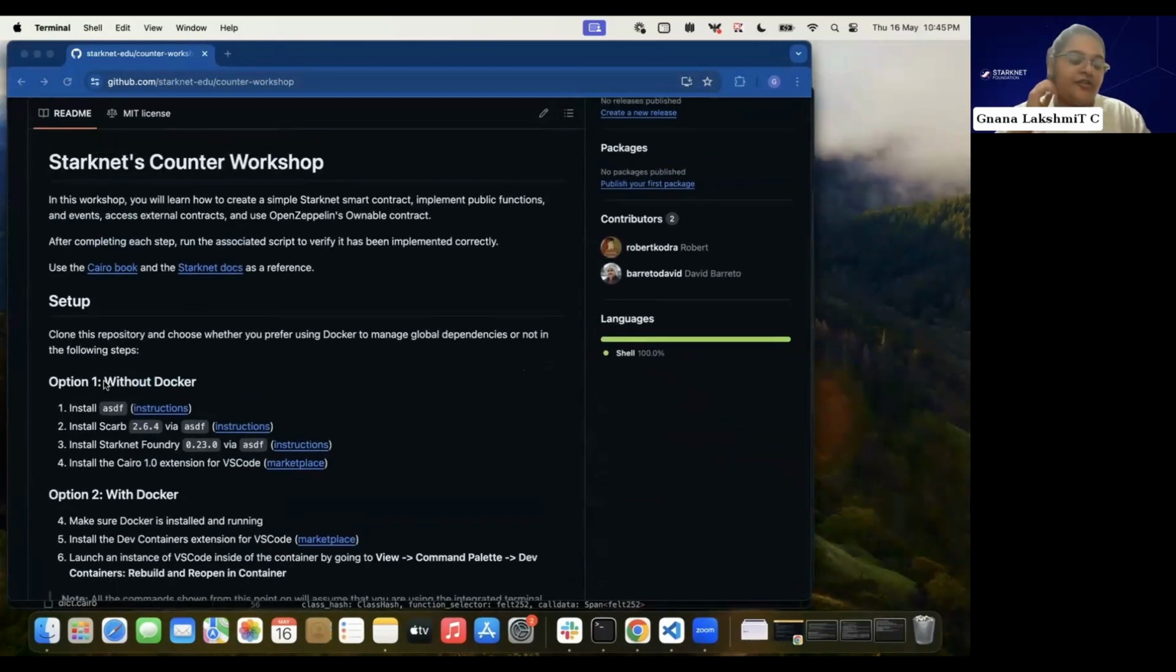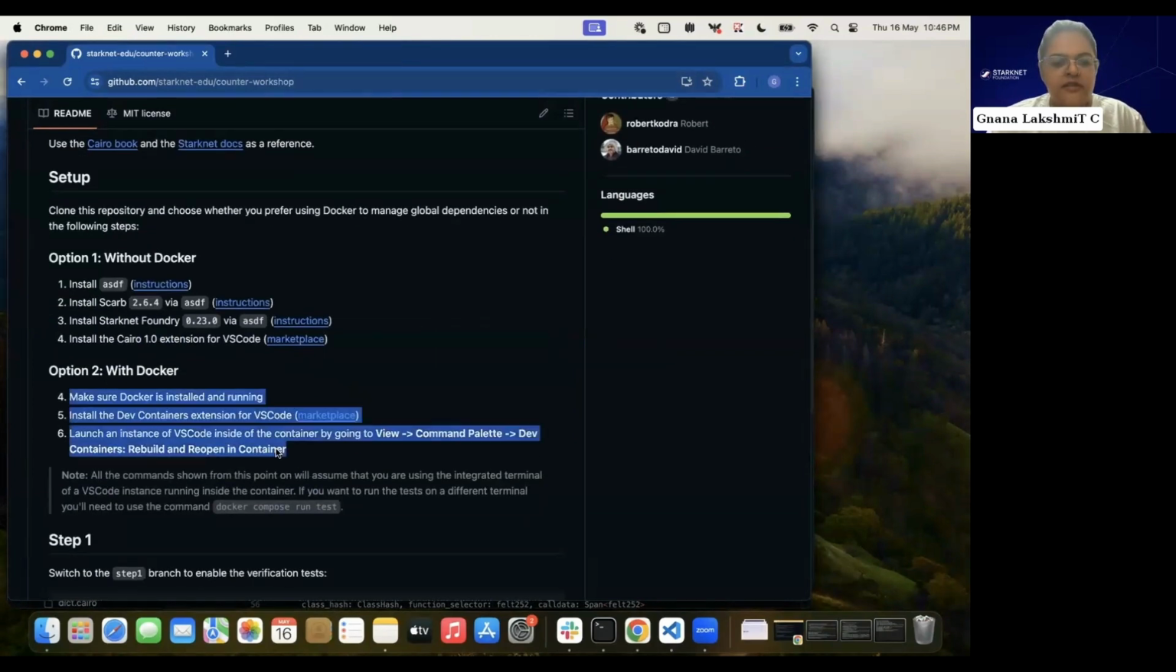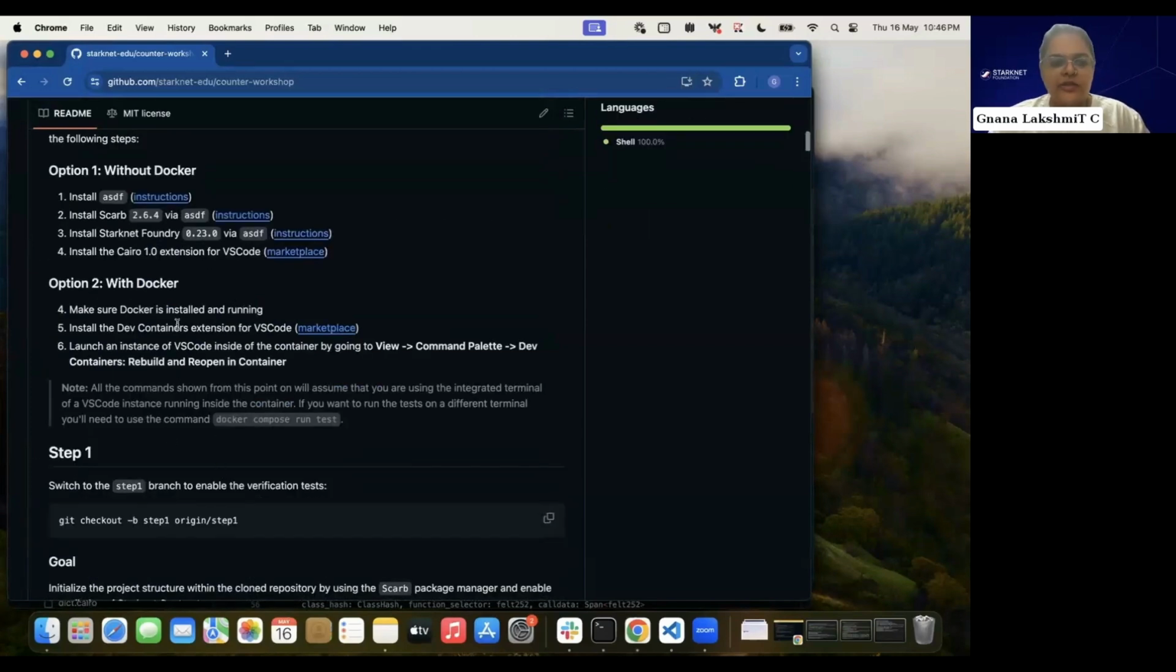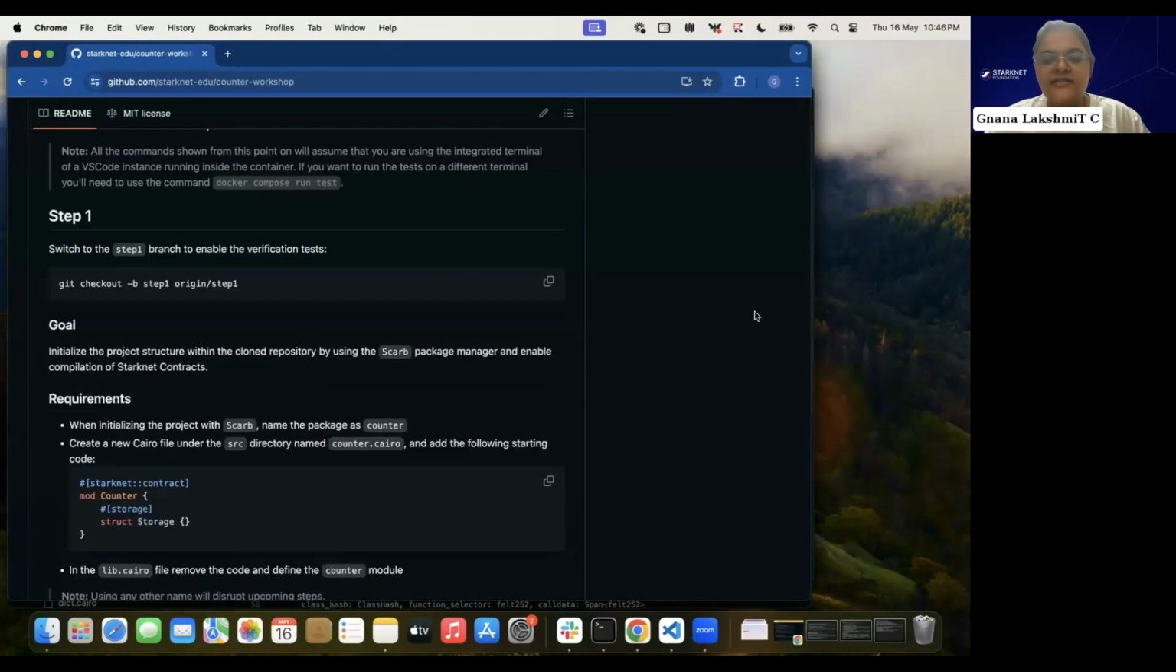And we would need these installations already installed. Robert mentioned that he has already done the installation in the previous session. So you should already have ASDF, you should have Scarb 2.6.4, you should have Starknet Foundry 0.23.0, and the Cairo 1 extension for VS Code. If you would like to use Docker, you can use Docker. I'm going to do the without Docker version, but everything that you're doing should also run within Docker. However, this repo already comes with the test cases, so you would know whether the code that you wrote is actually correct or not.